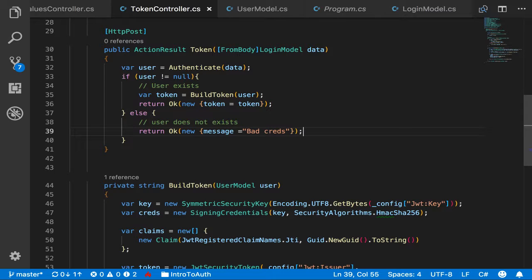What does OK do again? OK returns a 200 response saying, yes, I got your request and it was handled successfully. But if you pass it an object of any type, that will be in the body of the response. Gotcha. So in our first OK, the body is going to be a JSON object that has one key called token. In our second OK, the body is going to be a JSON object with a key called message. You can get that on the client side.